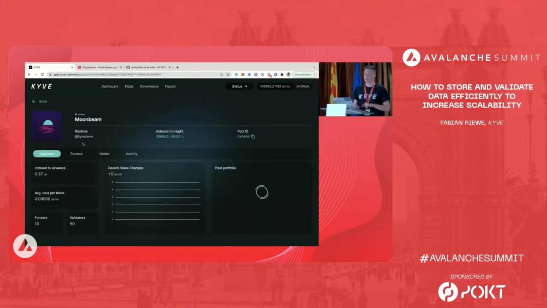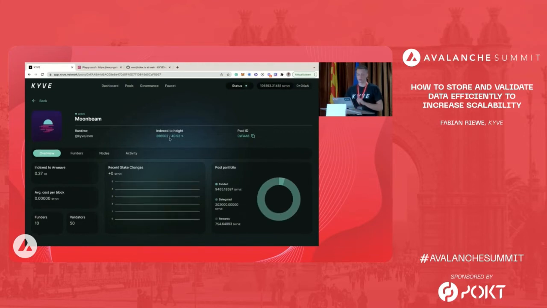And if we now look into the Moonbeam pool, you can see the runtime again. You see how much we have indexed, meaning that starting from block 0, we now have 40% of the whole Moonbeam chain stored on Arweave, validated in archive, which is then accessible for developers as well. Some other basic metrics to see around here. You see the portfolio with the pool funding, the delegation, and so on. And the pool funding is, I would say, the core mechanic of how the KYVE tokenomics works.